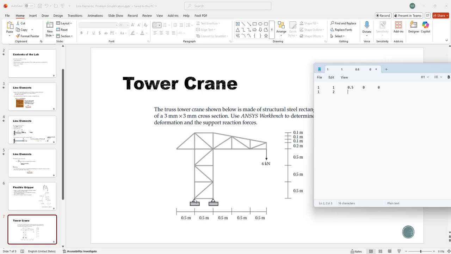Then we have the second point, which is under the second support. It has x coordinate at 1, y coordinate at 0, z coordinate at 0. Similarly, we have the third point, which is here at the top. It has the x coordinate at 0.5, y coordinate at 0.5 and z at 0. Similarly, the fourth point is at 1, 0.5, and 0. And similarly, the other points.